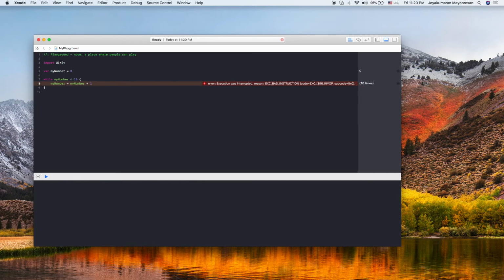So what are we doing here? Once we come inside the loop, we're going to increase the value of my number by 1. What we are doing here is adding 1 to the variable my number and assigning it back to my number. Initially it was 0, so we add 1. 0 plus 1 is 1, and we assign the value 1 to my number.